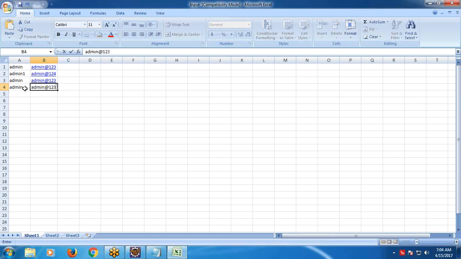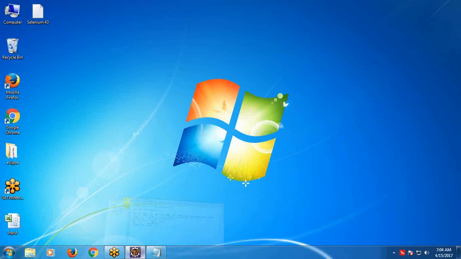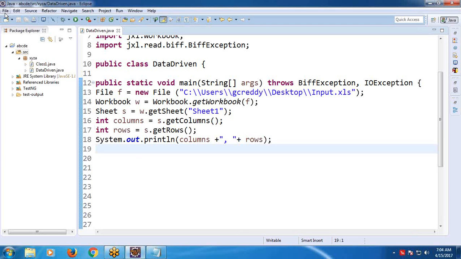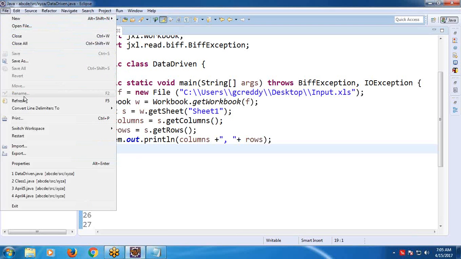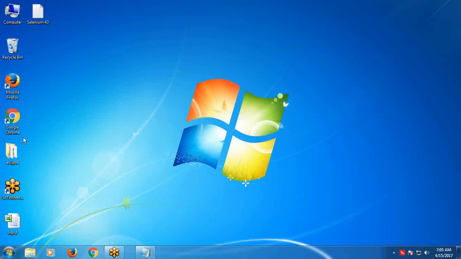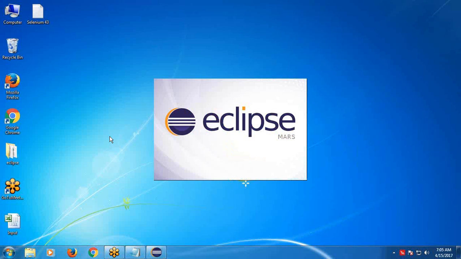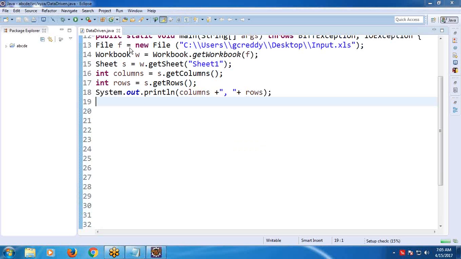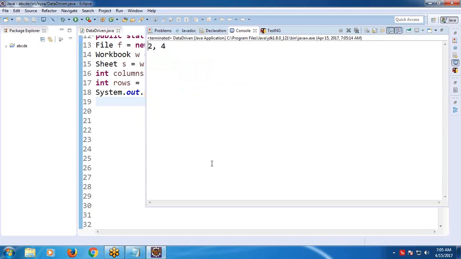Admin at 1, 2, 3. See, already 43. Classes over. Still dragging. Observe. File. Refresh. File. Restart. Run the program. Observe. Vijay, what happened?